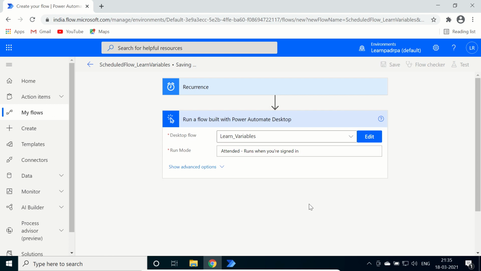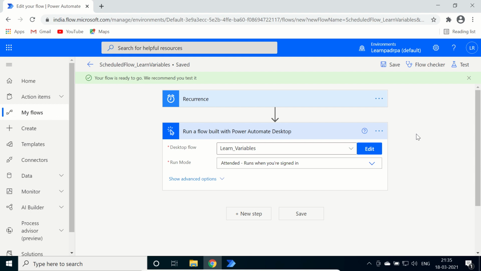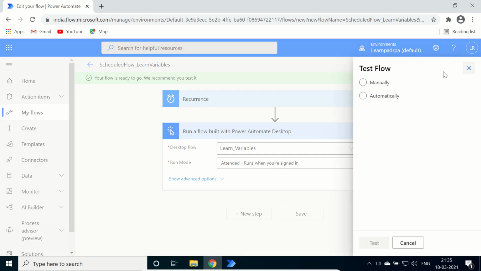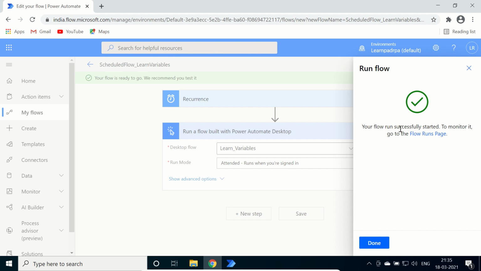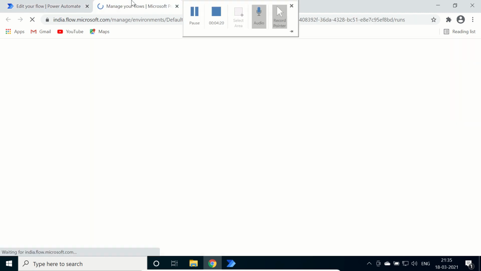So our flow is fully ready. Now we can test it. Click on test here, choose manually, and click on test. Now we can run the flow. Our flow has been successfully started. We can open this flow runs page in a new tab.